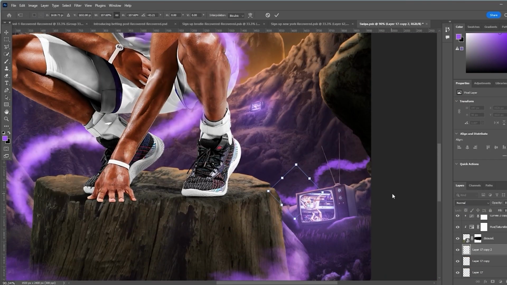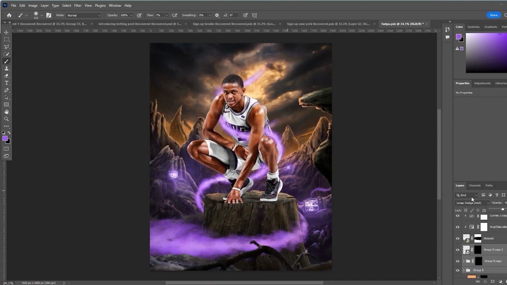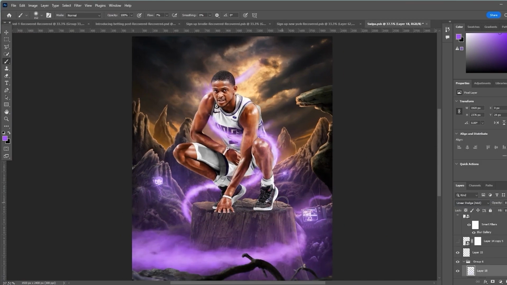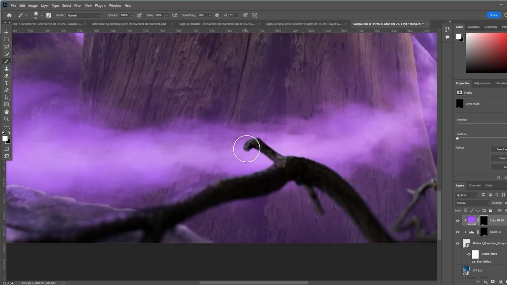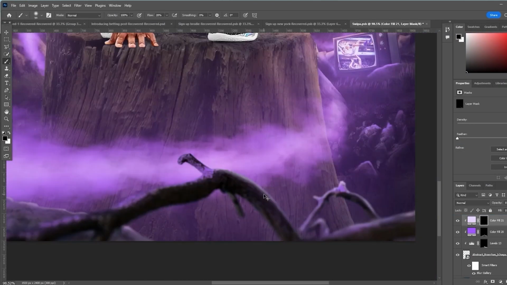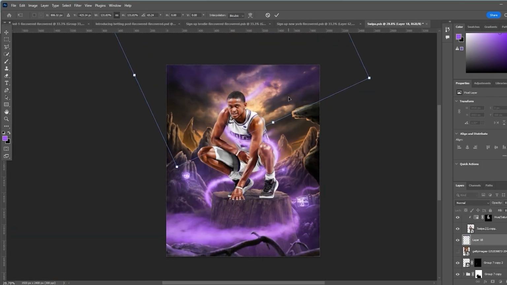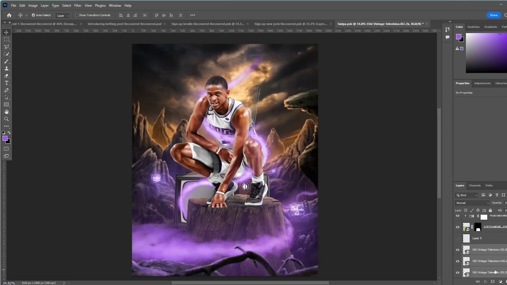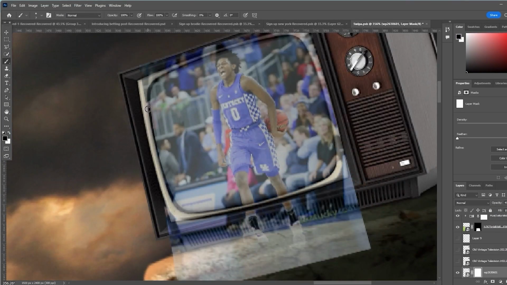Here I want to add a trail in the back of this smoke to make it seem like it's coming from somewhere and leading up to him. And lastly, I decided to add this TV up here with a picture of him from Duke on it.